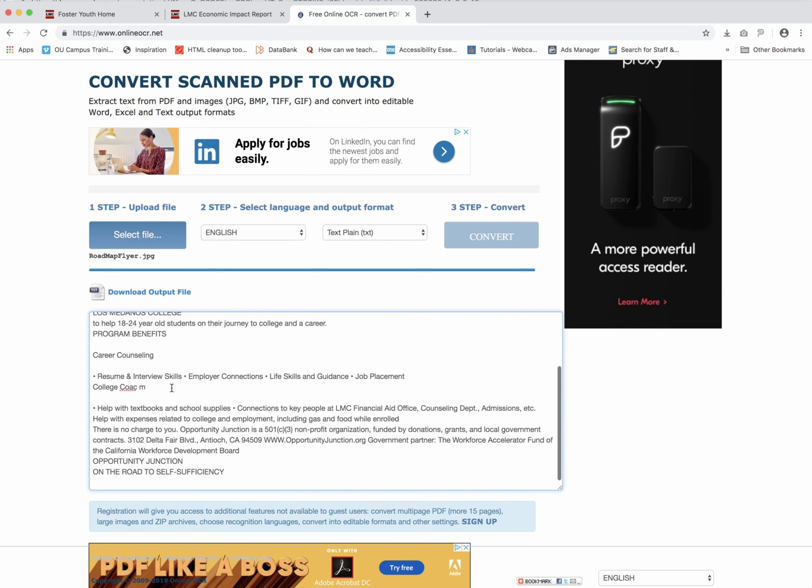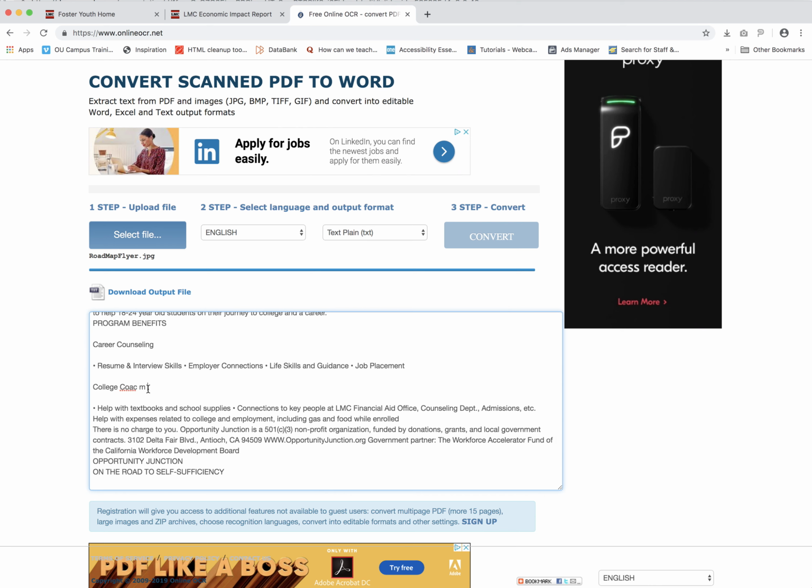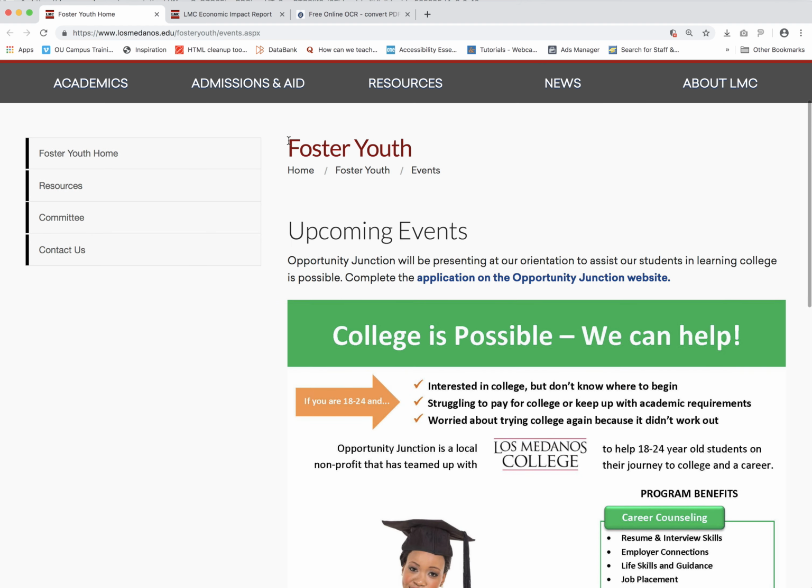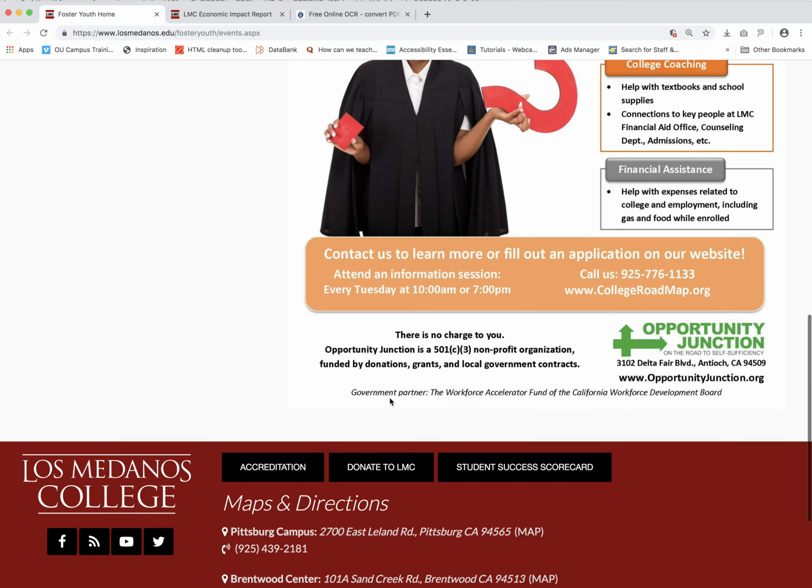So all you have to do is, like here, I didn't do this one very well. It should be, I think it was College Code. So you're going to have to go back and check and make sure this text is right. So a little bit of cleanup. So I'm just going to highlight all of that and select it. And then I'm going to go back to the page that I want to put this component in. So here I am on the Foster Youth page.